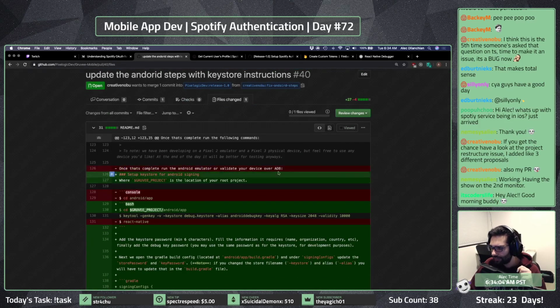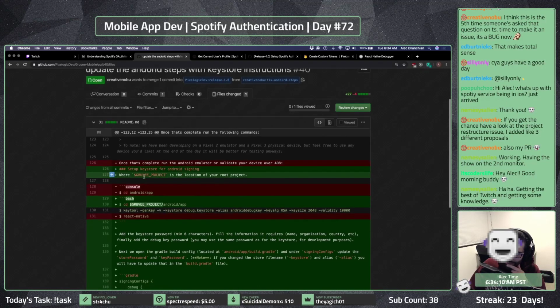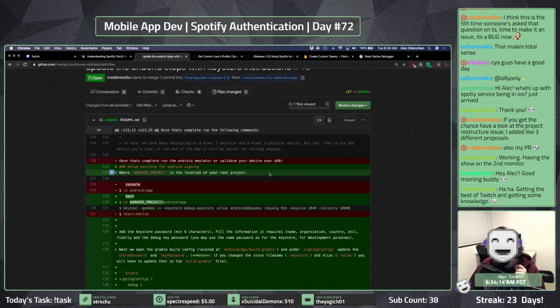So once that's complete, run Android or validate your device over ADB. And then set up the key store for Android signing, where Grüvee project is the location of your root project.